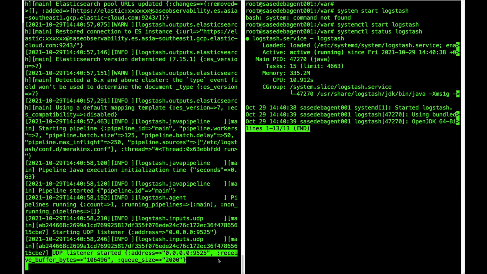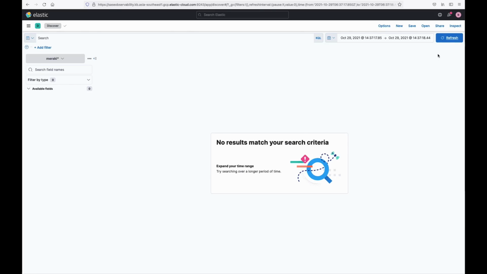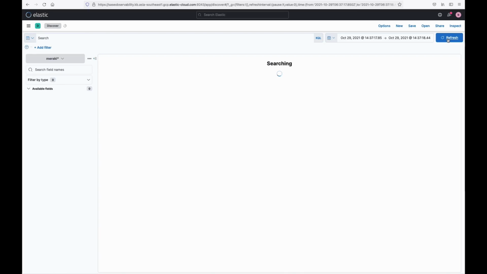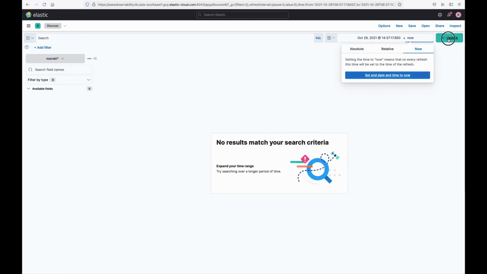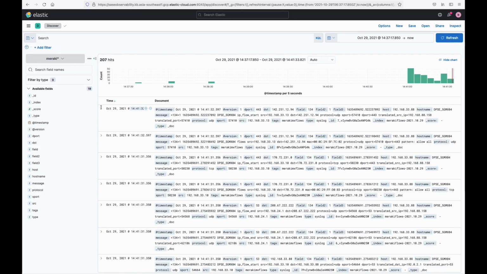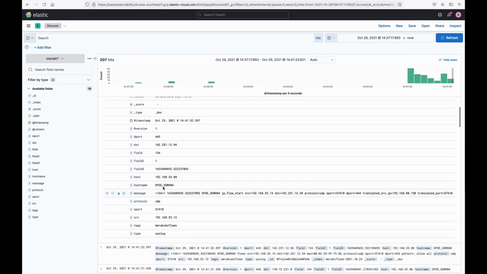So we don't have that permission error. We could have changed the folder permission by using change owner or change mode, however, I'm not going to do that in this tutorial. Now if we hop back to Kibana and do a refresh, you can see the logs are coming in now. If we look at the logs, same thing. The customization of the source and destination is done.